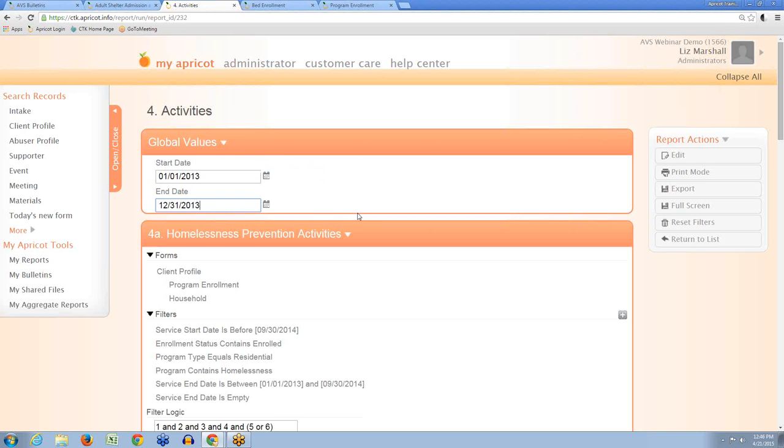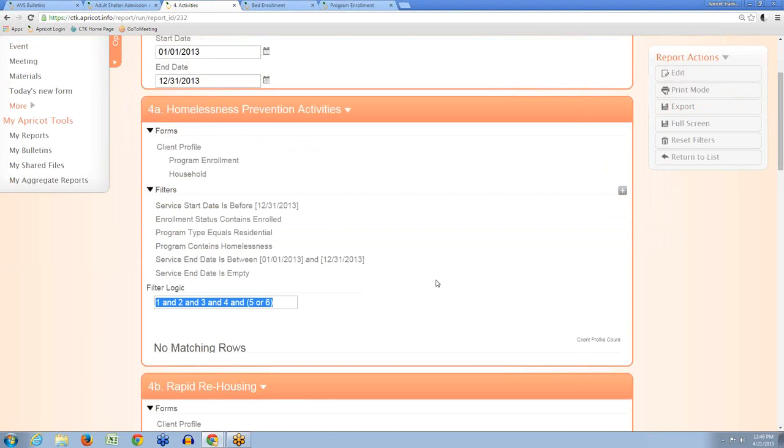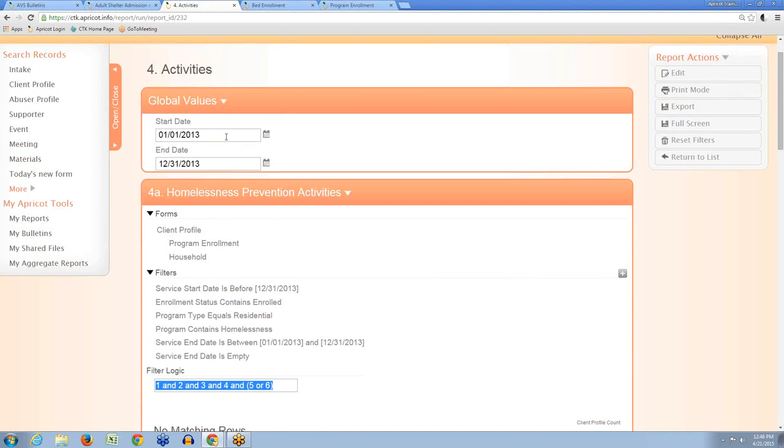And this probably won't return results. I don't think that this demo is that old. But you could have your users run this report with different values, and that way they don't have to have editing access to the report in order to run it for different quarters or different time periods or what have you. You can put in a global value in anything.